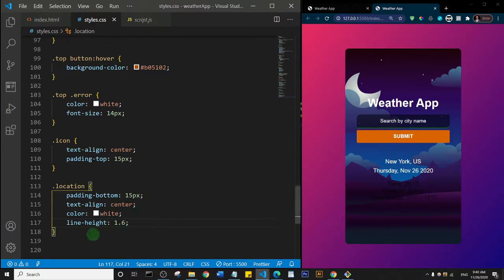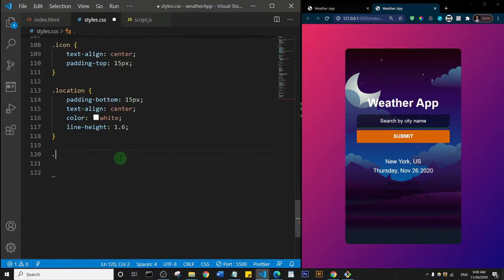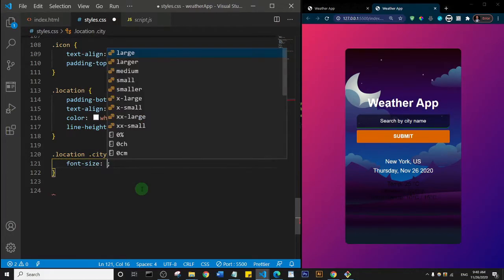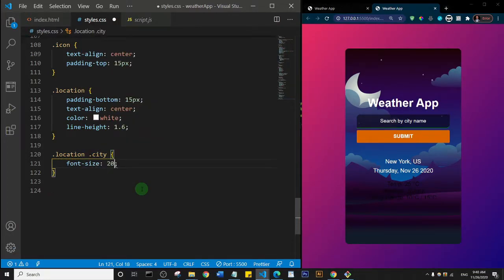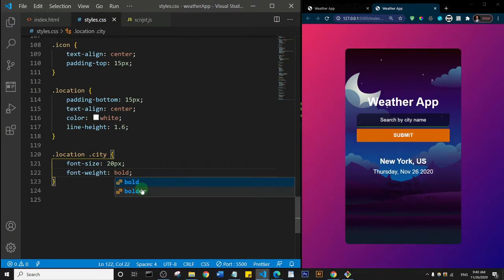Okay, so let's just modify the location, the city rather. I'll say dot location dot city, and I'm just going to say font size of 18 pixels. So that'll be 18, or we can even make it 20 pixels. Let's just make it a little bit bigger, and let's do font weight of bold and save.